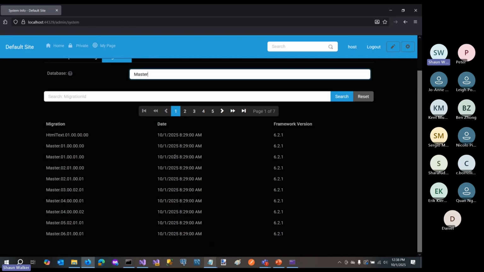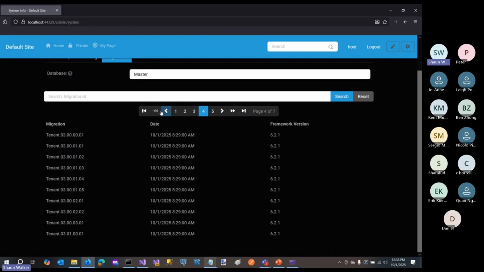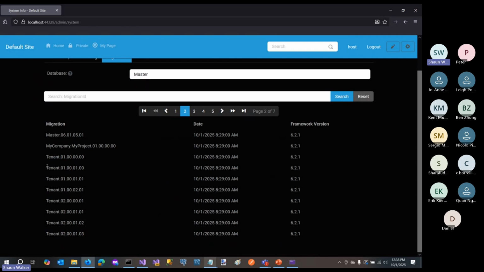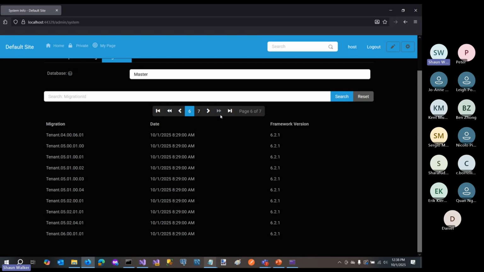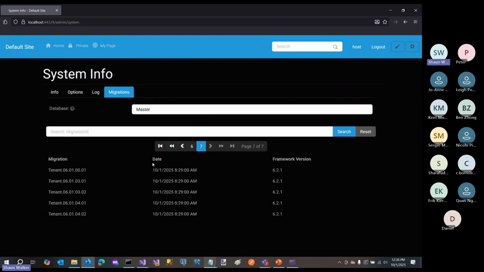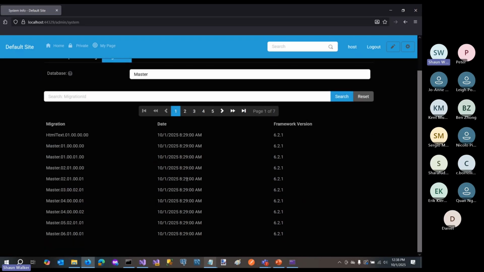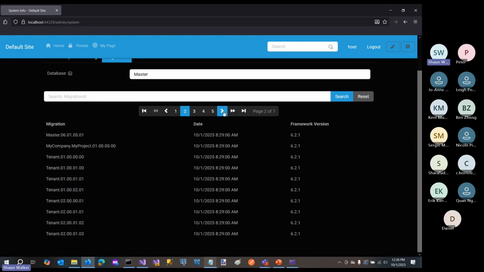This information is basically stored in that EF migration history table. And so you can see that it contains migrations that were run for modules, migrations that were run for the master database, migrations that were run for the tenant database, migrations that were run for this default my module that is part of the project that was scaffolded. And this is quite handy because you'll see that these dates and versions are all consistent because I just made the installation.